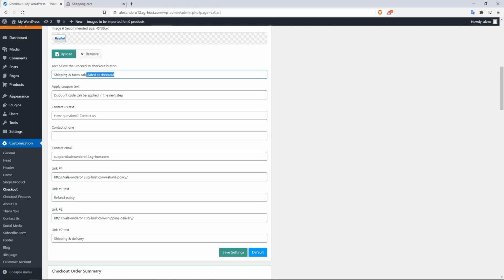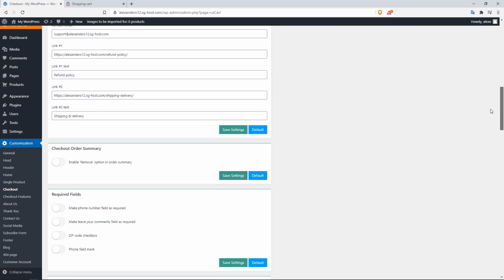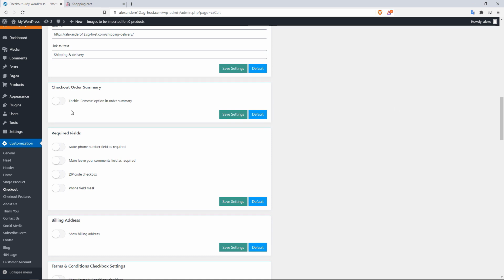This is where you can customize things like this, but you will only be able to do so if you enable your shopping cart page. Okay, so let's come down here, see what else we have. You do have the enable remove option in the order summary. I'll recommend that we do that one because sometimes customers may change their mind and they may want to remove an item that they've added to their cart. So let's keep that one right there.